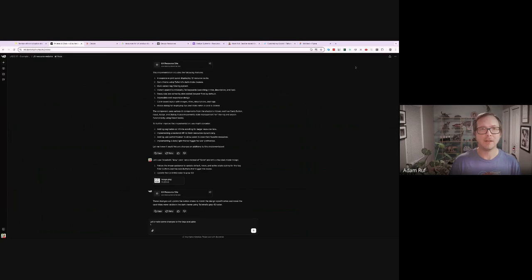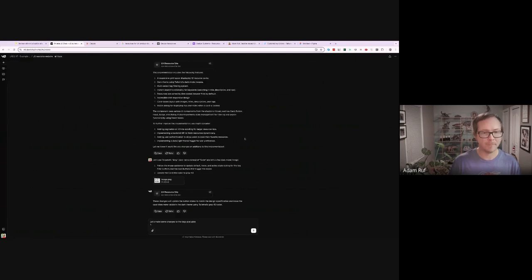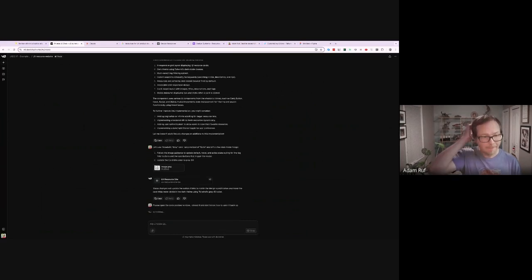Reset. Whoops, how do I get the code open again? Code, where did you go? Nope, that's that sidebar. Interesting. All right, now I'm stuck. Please open the code preview window. I closed it and don't know how to open it back up. Maybe it'll tell me how to toggle it on or off.